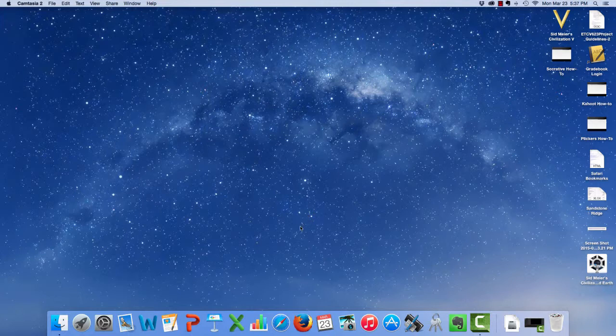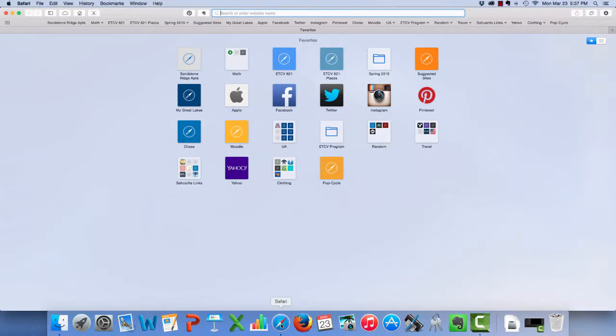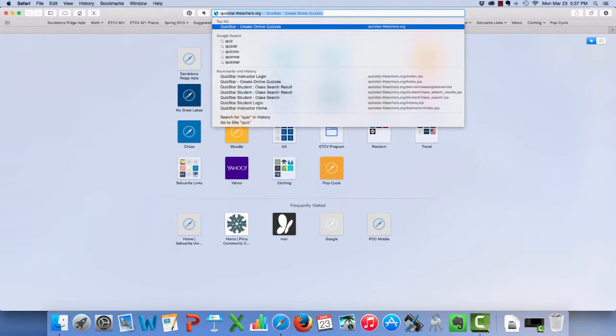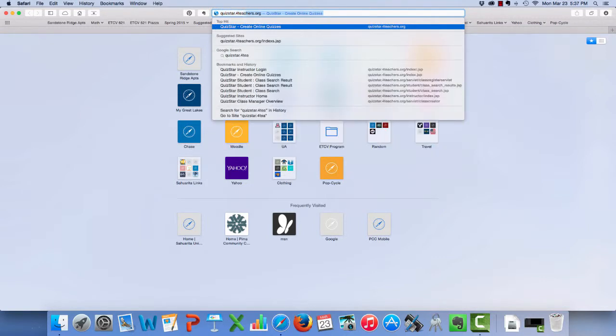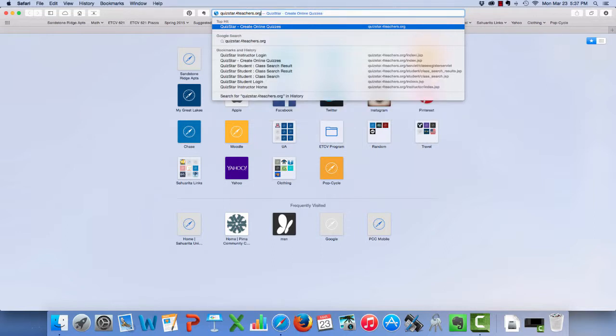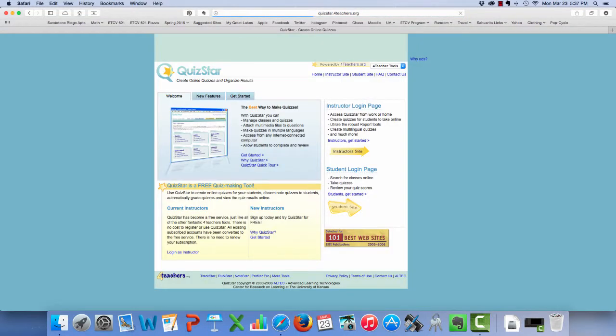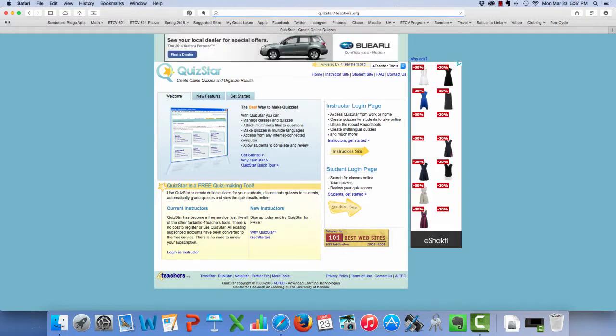So the very first thing that we do is open up the web browser of your choosing. Since I'm on a Mac, I'm going to open up Safari. And in the address bar, I'm going to go to quizstar.4teachers.org. This is the main page of QuizStar.